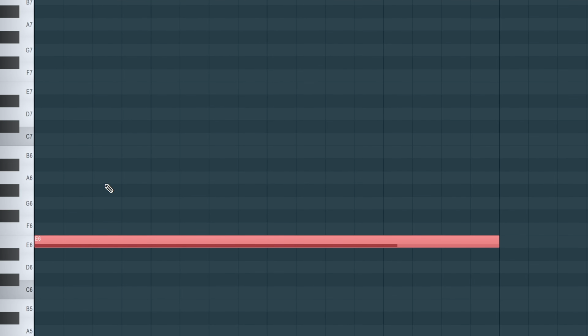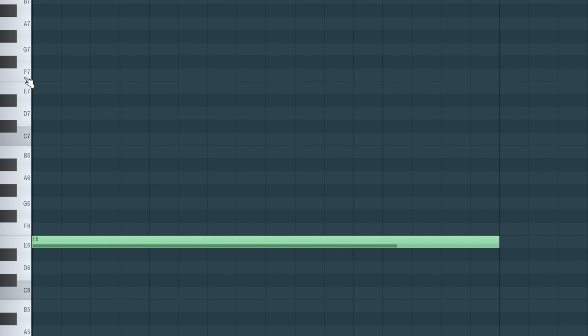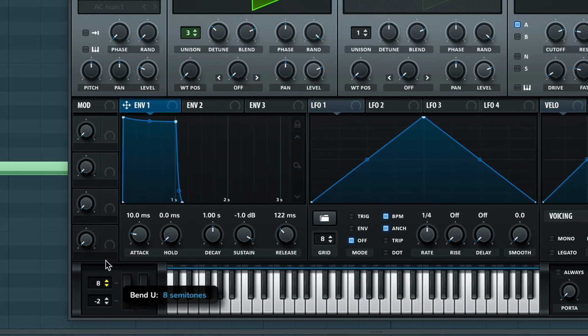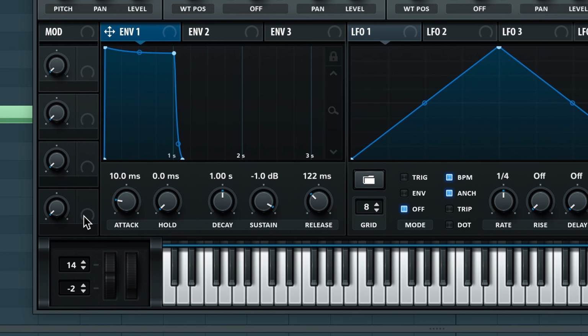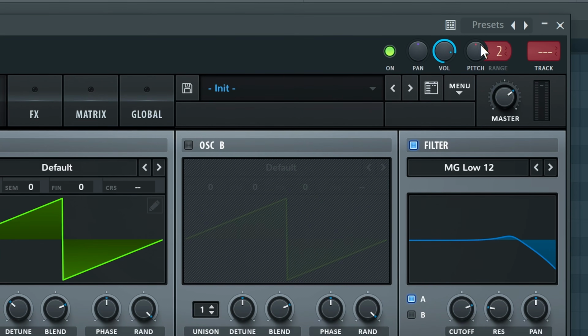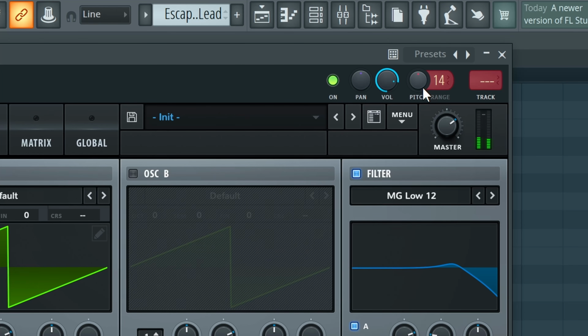Now, because we already have the E down and because the F sharp is 1 octave and 2 semitones, so 14 semitones in total above this E, we're going to set our bend up to 14 semitones and also do this for the pitch knob range in FL, meaning that when we turn up the plugin's pitch control all the way, it should exactly arrive at the F sharp in the octave above our E.